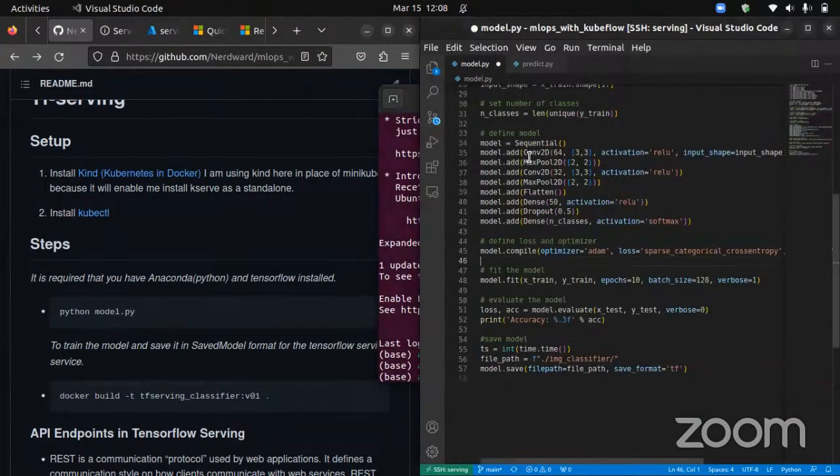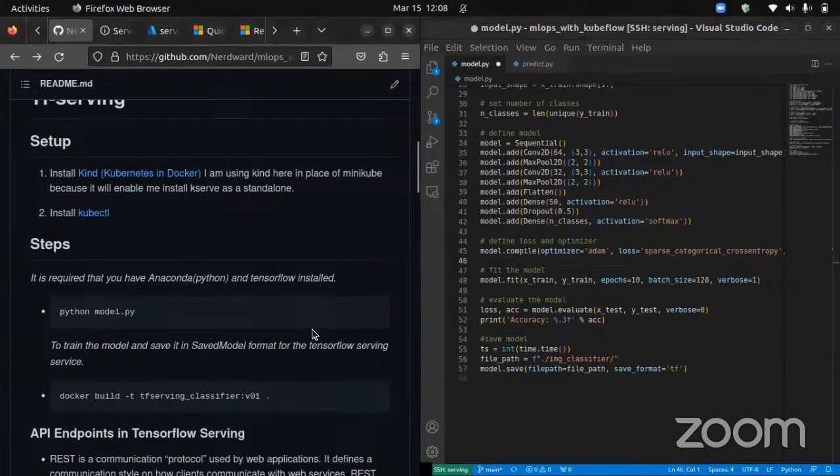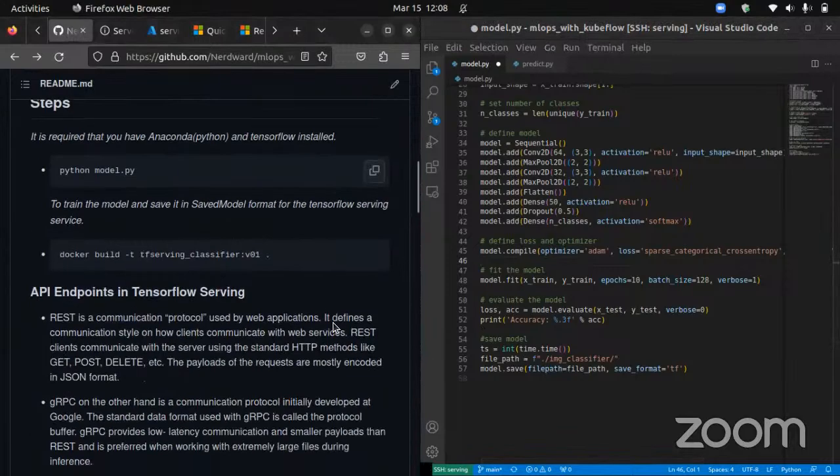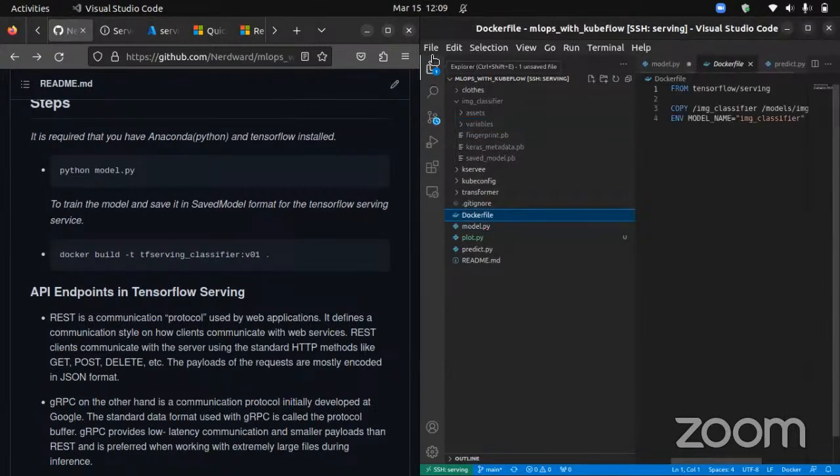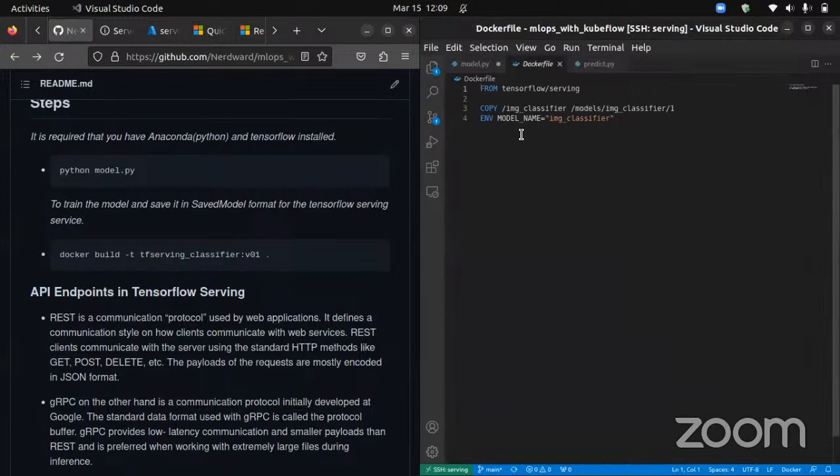So let's move on to the next thing. I've already trained the model and saved it in the SavedModel format. This is what TensorFlow Serving understands. That's what I did here. Now I want to show you the Dockerfile. I understand that you've taken your data engineering track, and so you understand what a Dockerfile is, what a Docker image is, and a Docker container is. I'm just going to elaborate again.